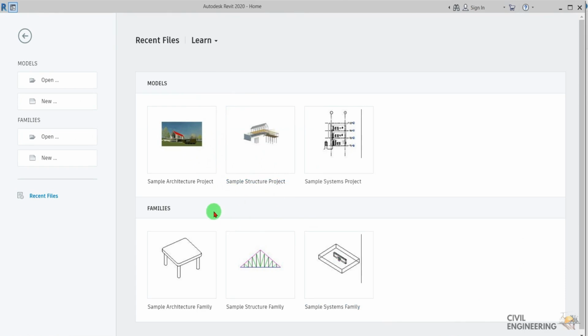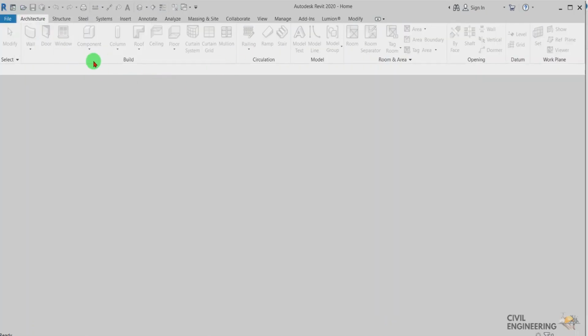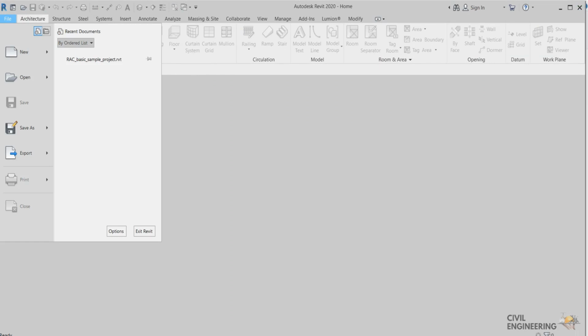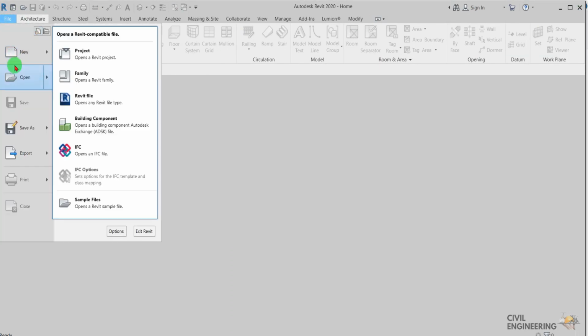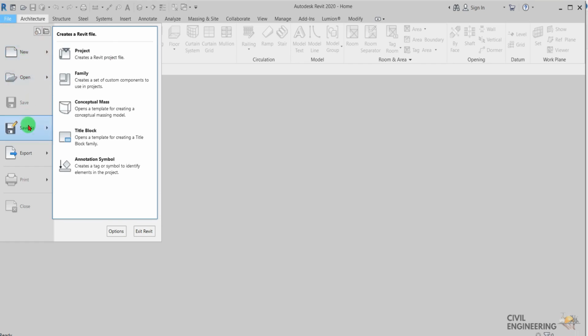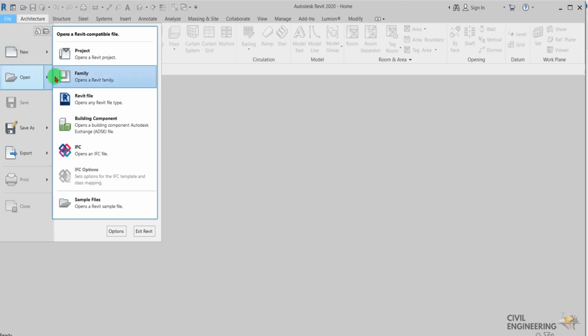Okay, then we can change the interface by clicking this button. Here, by clicking the File menu, we can get the application menu. There we can use this button for commands, so we can get a new project, family or title block by clicking this New button. And this is for recent files of the models we have already finalized, or project, family, or any other thing.